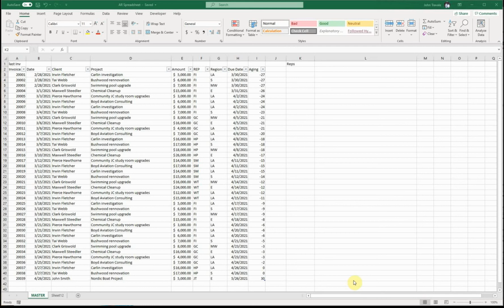Today we're going to create an AR, accounts receivable workbook that you can distribute with a tab for each one of your reps. It shows exactly which rep has how much they have in outstanding. So first thing we want to do is create a unique list of rep names, and I've got all the data here. I've created a table. So this is an actual Excel table.